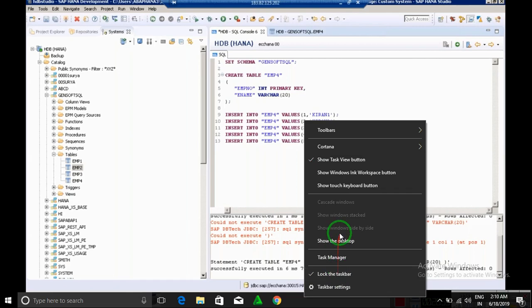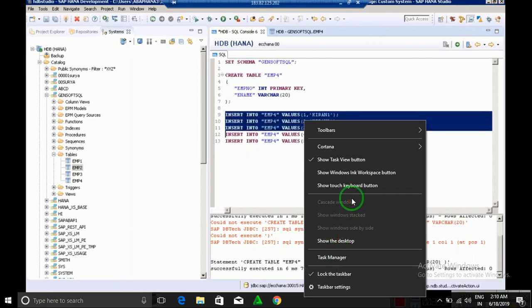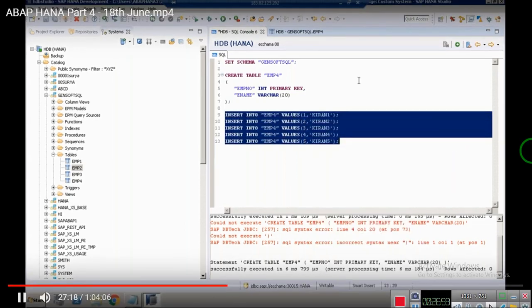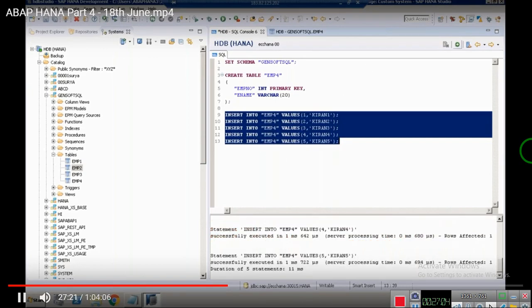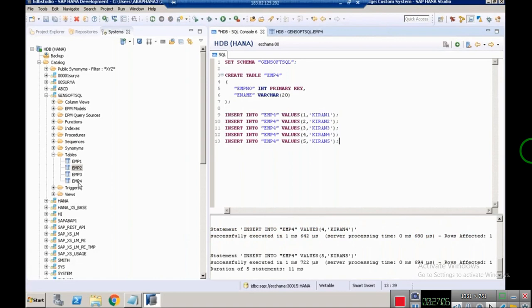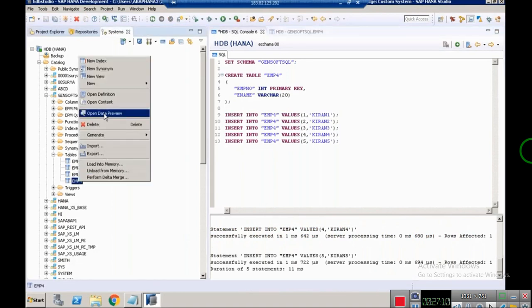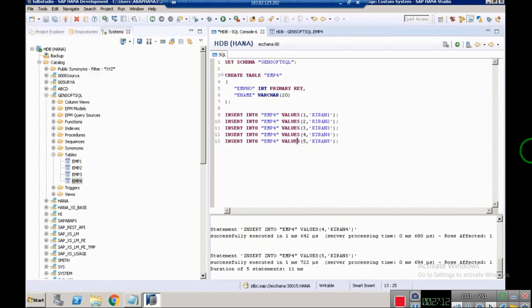Some data. Done. So these are my 5 records I'm trying to insert. Let me select those 5 statements. I'll execute. It got created. So to preview the data, I can right click and say open data preview. Anyhow, we know this. Otherwise, I can say select star from, select star indicates what? All the columns. What is the table name? EMP4. So you can observe here.